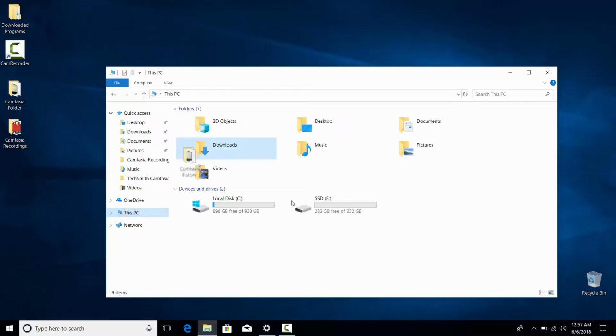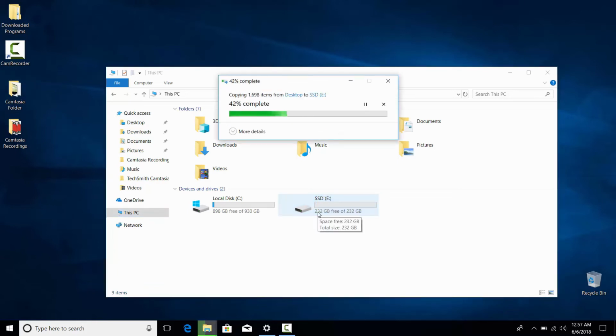I have Camtasia, DaVinci Resolve, and I'm going to put all those on the SSD so they load faster.